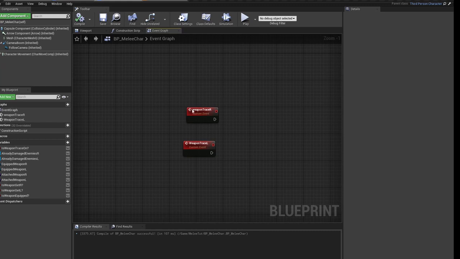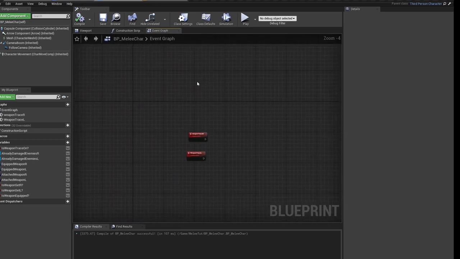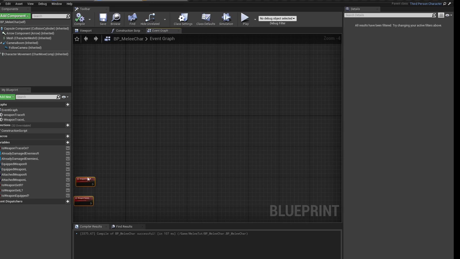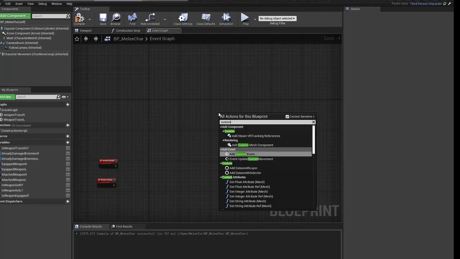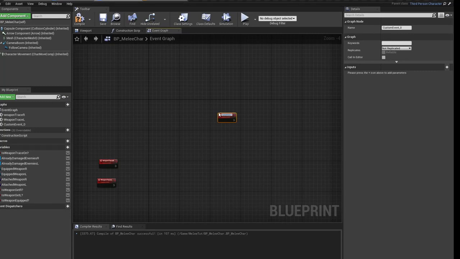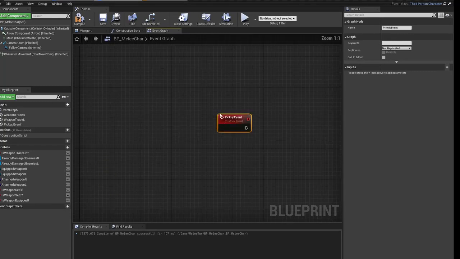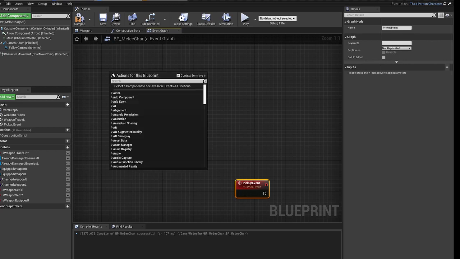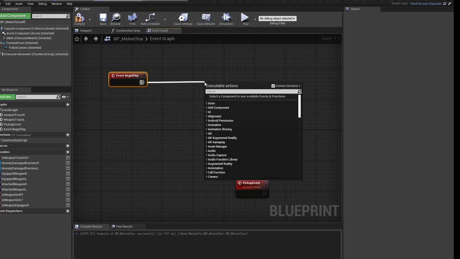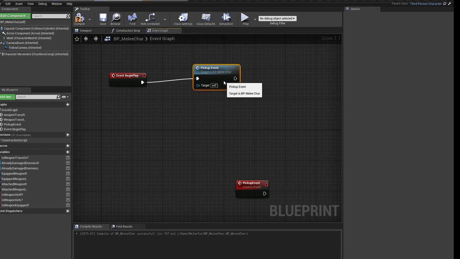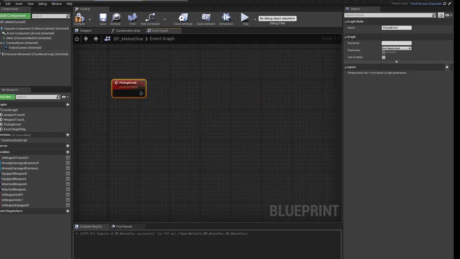Okay, now before we get into the weapon traces here, we're going to get the functionality for attaching the weapons to the character. So let's move these guys over here. We're going to create a new custom event, and we're going to call this pickup event. And then let's up here just drag a begin play, and off of begin play we're going to call that pickup event. And now let's define what pickup event does.